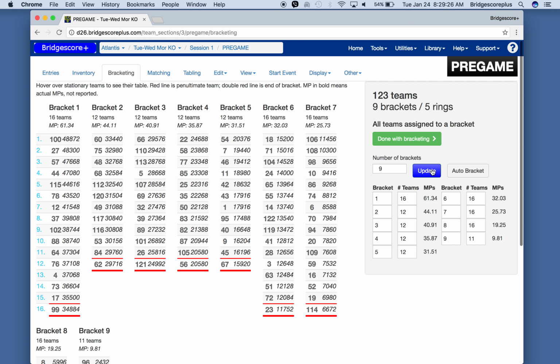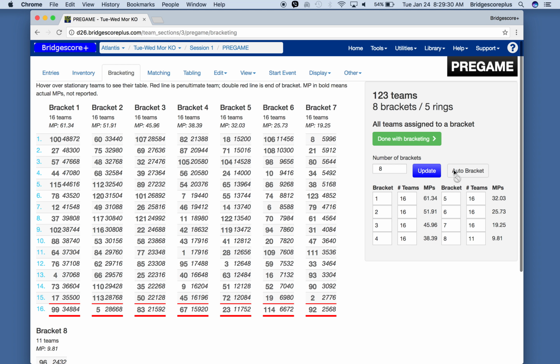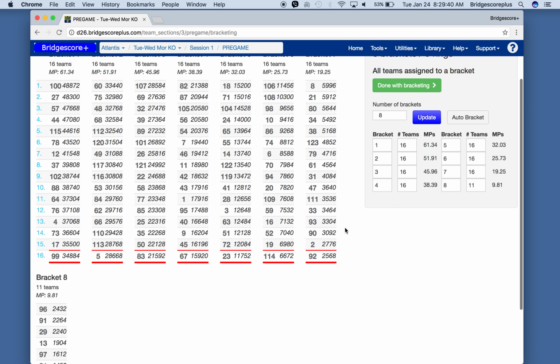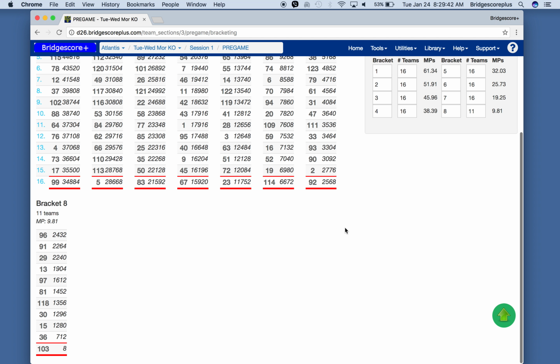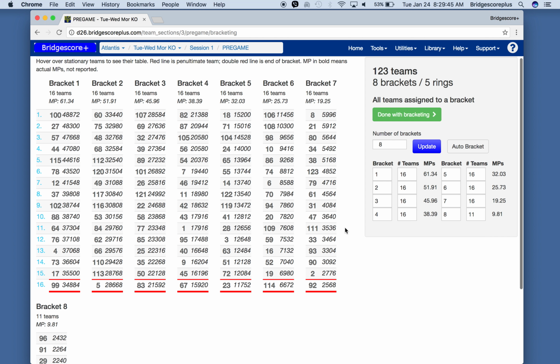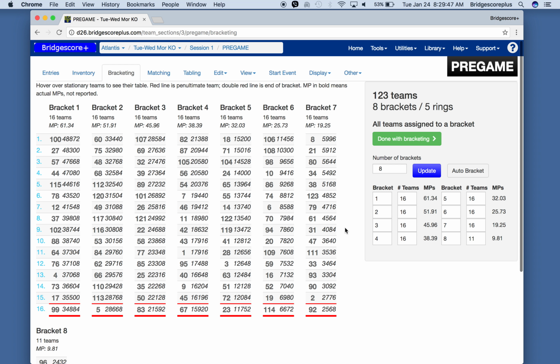The bracketing is the art of assigning the right number of teams to the right number of brackets. There is no science to it. Obviously, it's great if it's divisible by 16, but you've only got a 1 in 16 chance that is going to be the case. So let's look at this screen and describe what is going on.